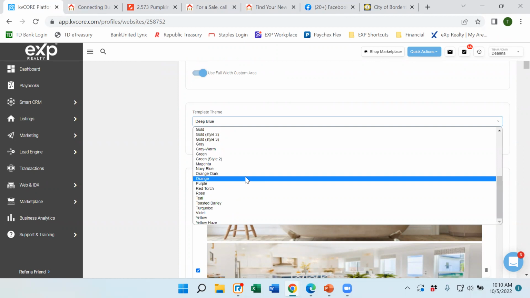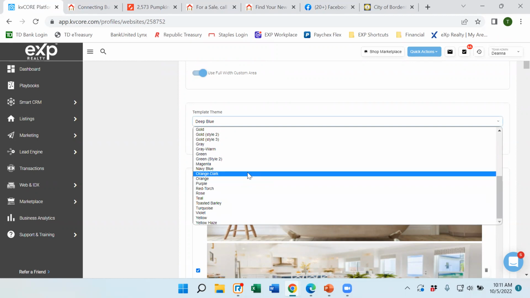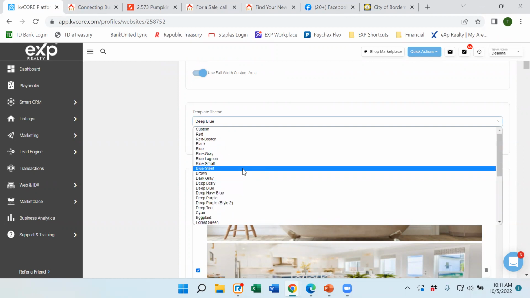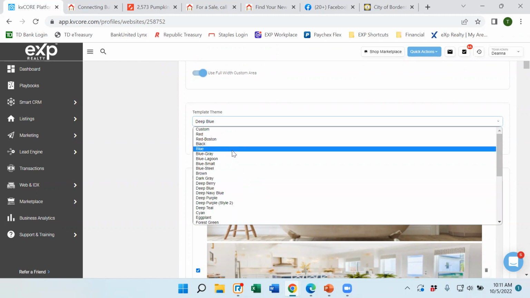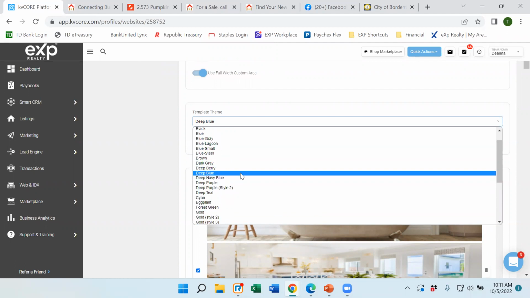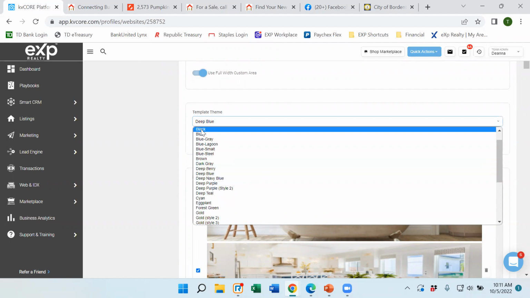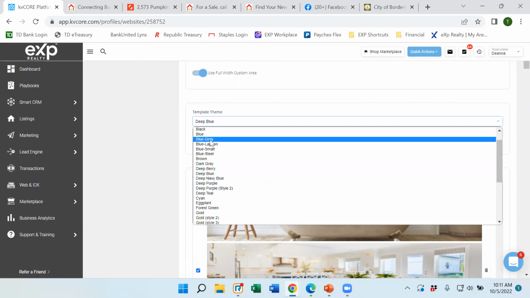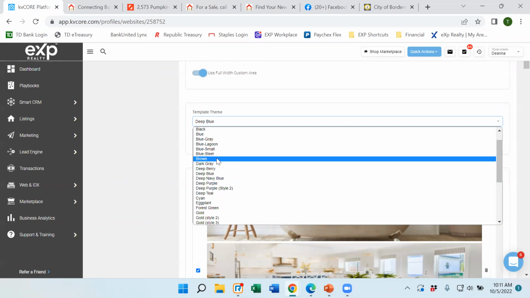So most people, if you just click through and test a few things out, you're going to find something there that you like. I mentioned in Gail's case, liking the black and white, I think she actually chose black for her template theme, okay?